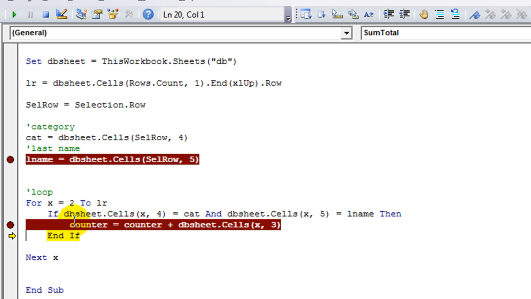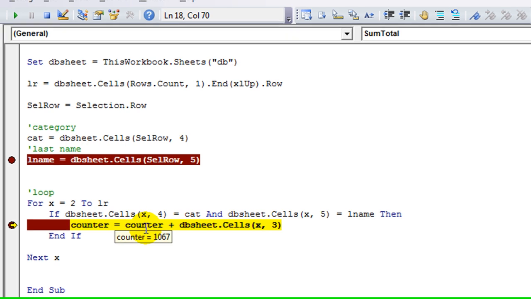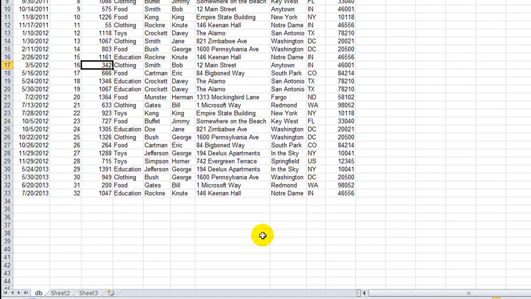Counter is 1067 currently. I'm going to hit F5. Okay, my marker had it stop only when the conditions are met, when it's true. So where do we stop at? Row 17, that's the selected row. Anyway, counter is going to be counter plus 342. Yep, okay, that looks good.